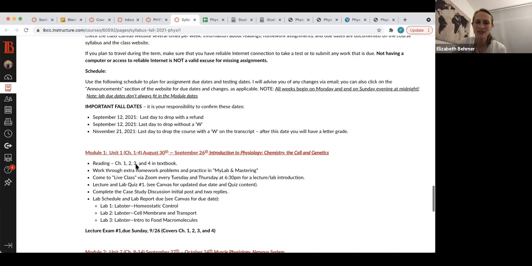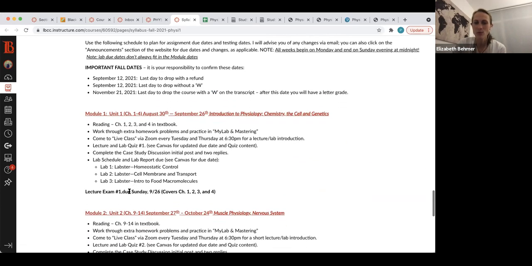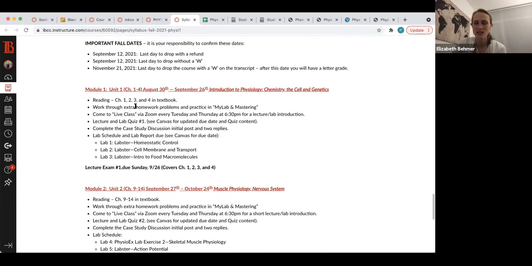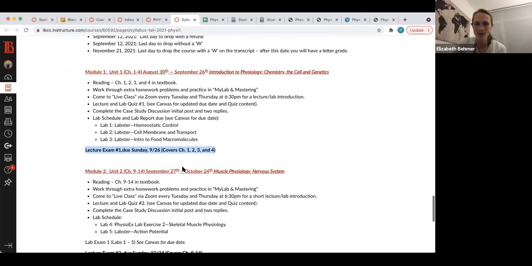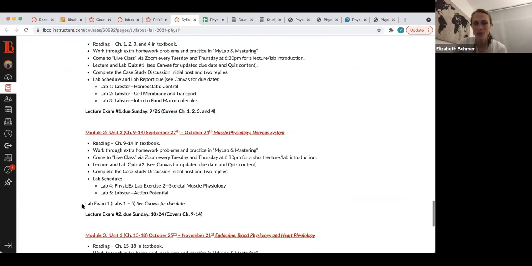And then the rest of the syllabus takes you through the modules, what's included in each module, when the lecture exam is, more or less. You can see that each module and lecture exam is just based on the chapters that we went through in that module. And then we have lecture module 2. You'll notice we have your lab exam at the end of module 2.